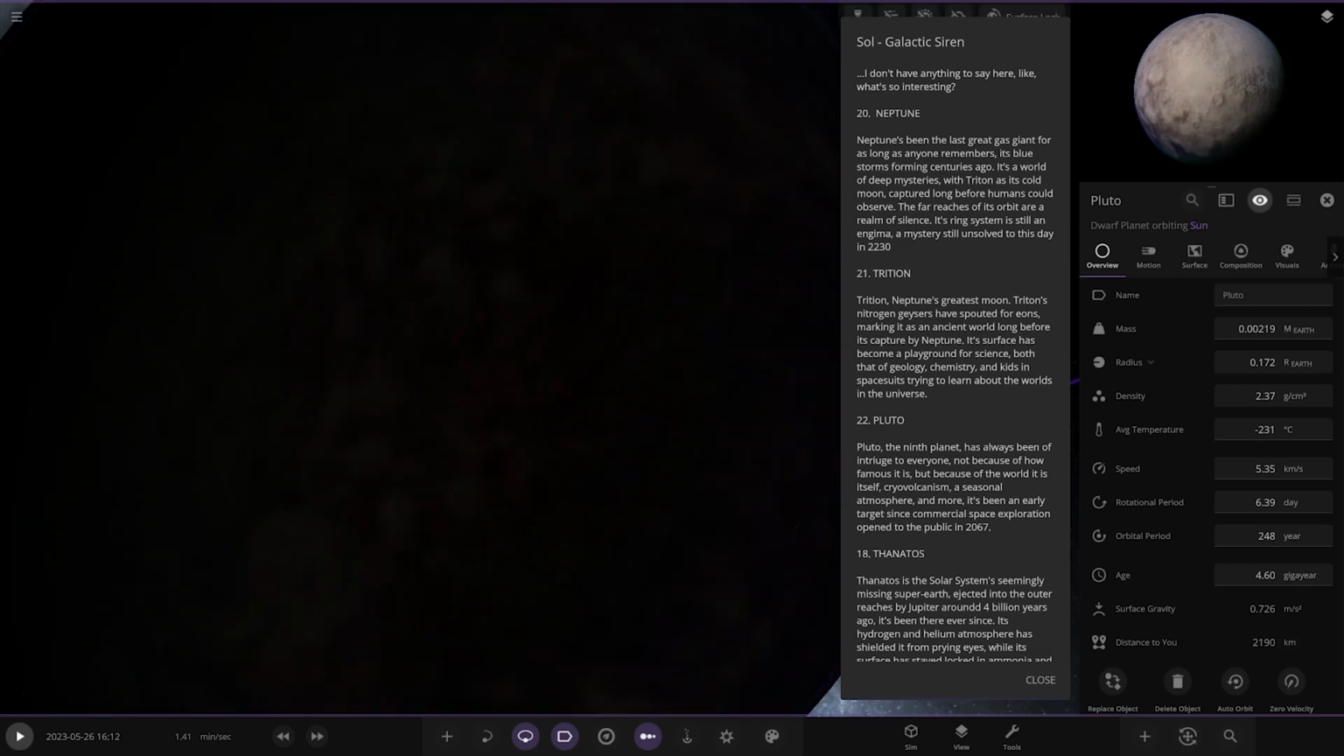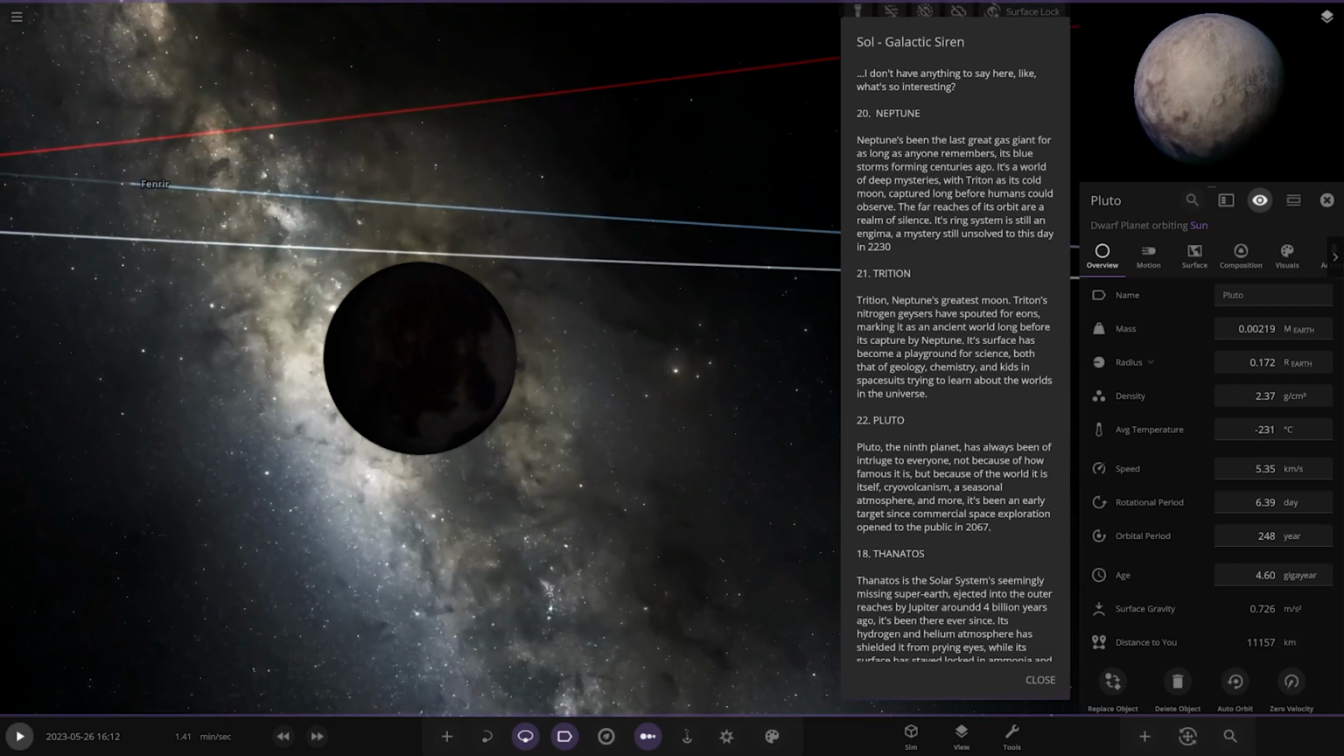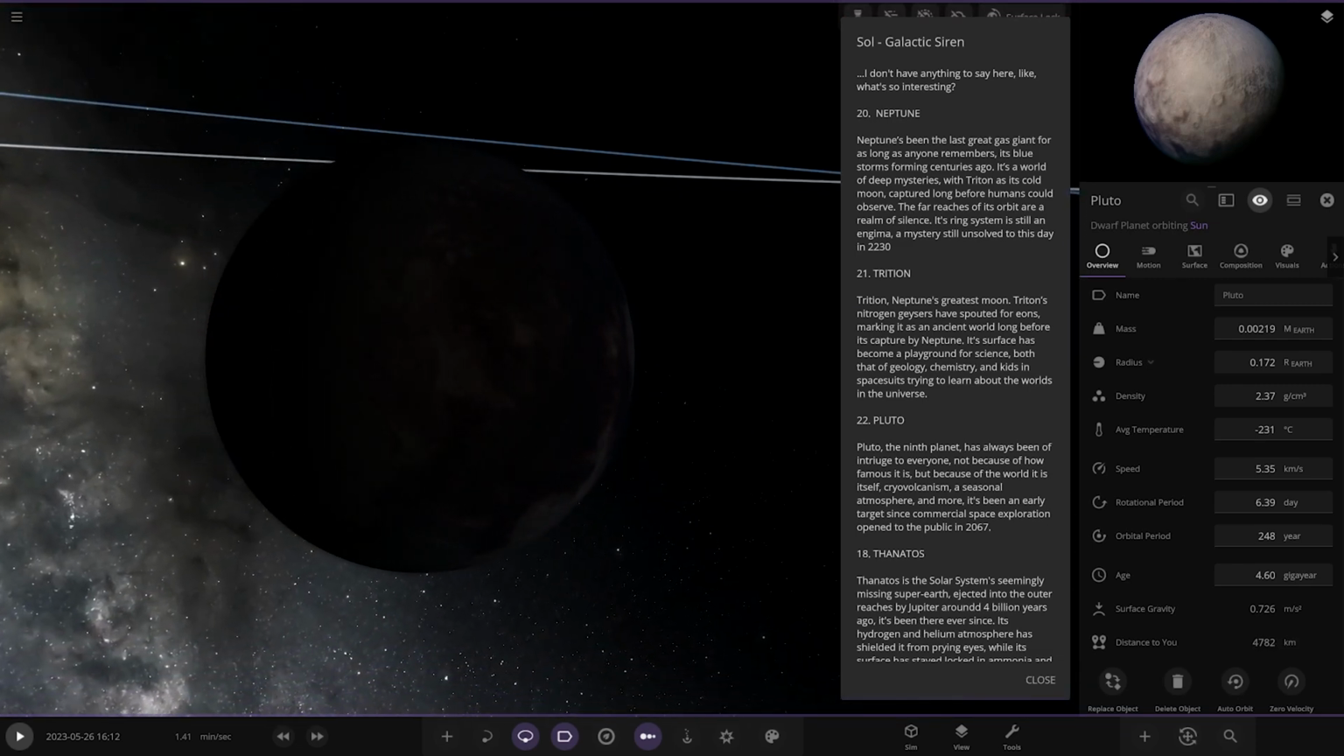The ninth planet. There you go. I can't remember the last time I said that. Probably, what, 2005? Oh, wow. Something like that. Oh, man. Pluto is a planet. Who remembers that? Where are we? Just barely.